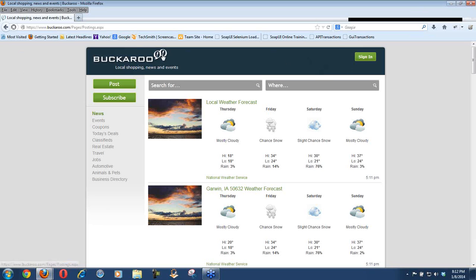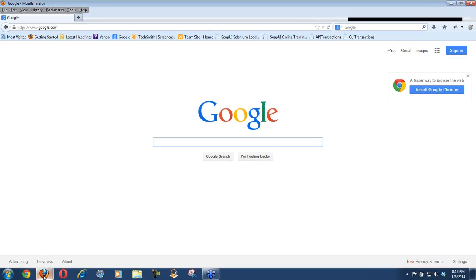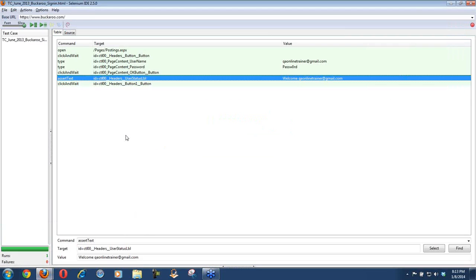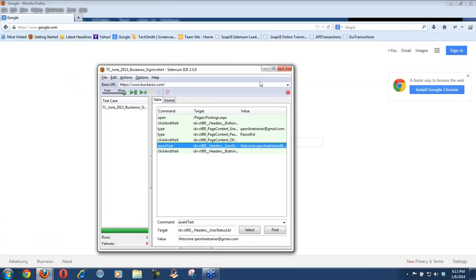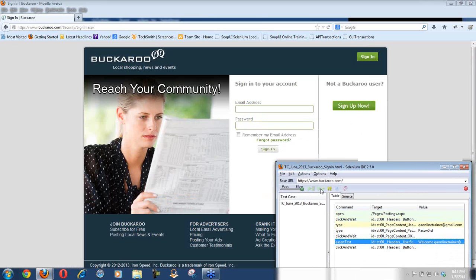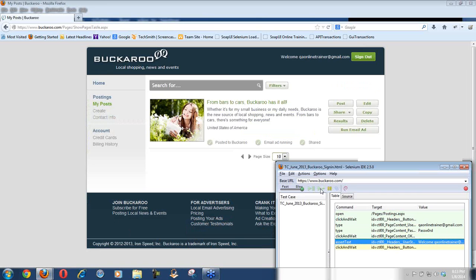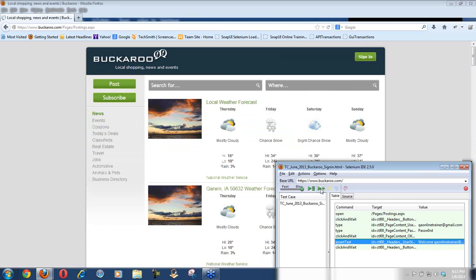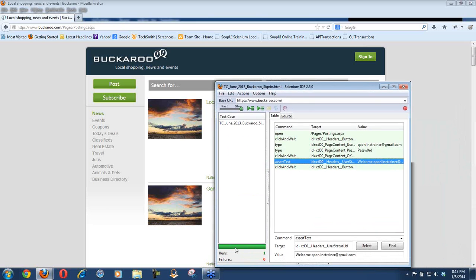So let's say we were at Google, right? And I want to go ahead and run this. Let me minimize it so that we can see what is happening in the background. So here it is, and I will run this, and keep an eye on the browser. It navigates and takes me to that Buckaroo site, and then from there, it is doing whatever it is supposed to do. All right. Now, if you look into it, the test did pass. The test did pass. Right.